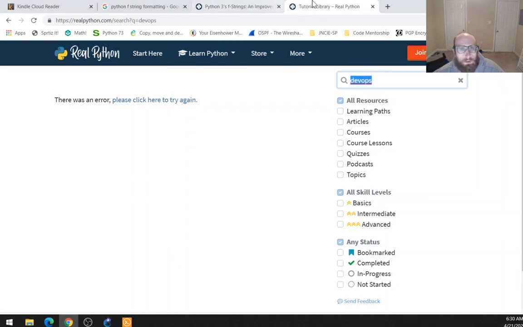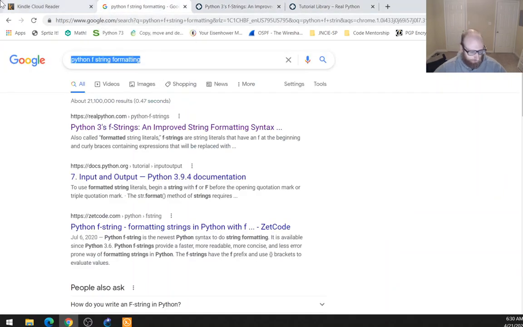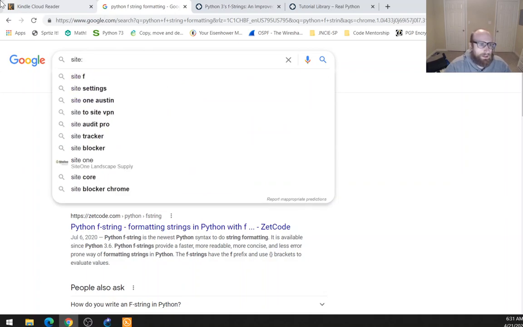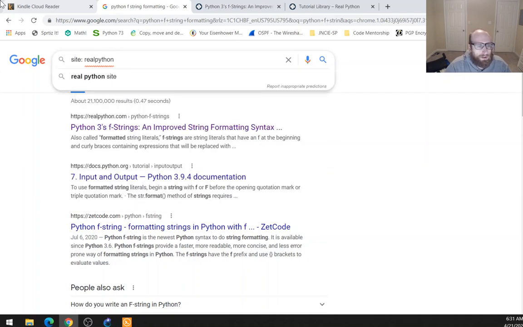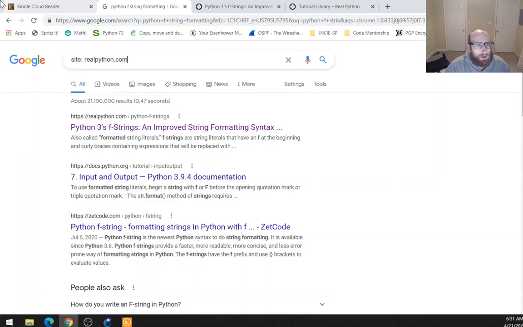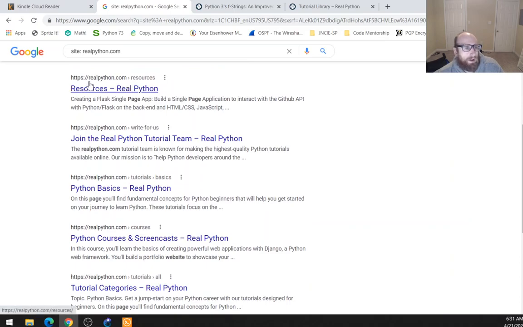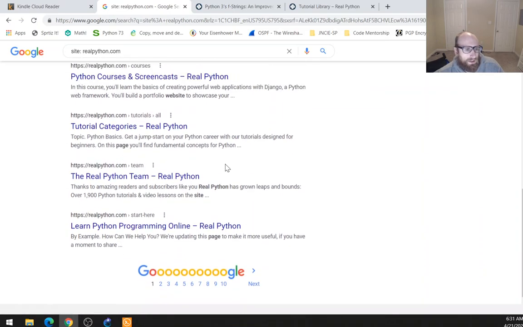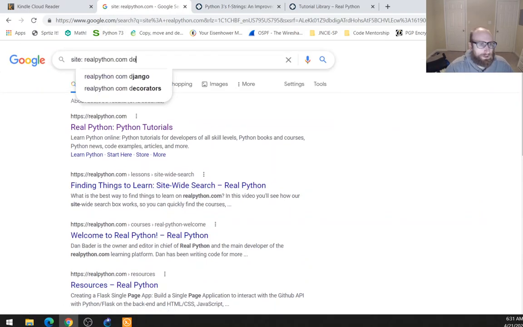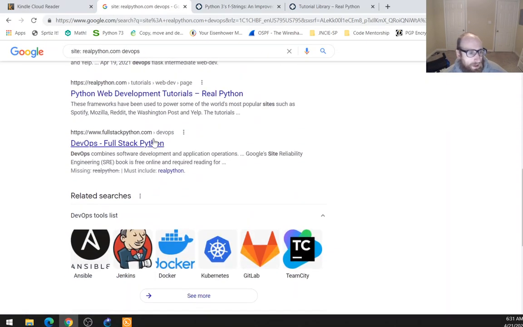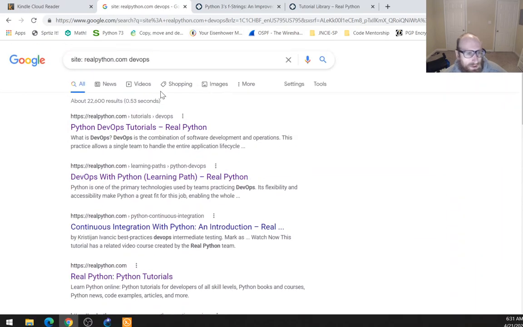Unfortunately, the search is broken, but one thing you can do for Google searches is you can do site realpython.com, unless it's a .org, I'm not sure. No, it's a .com. And I think that's the syntax. Yeah, so now that I have my site set to that, all my searches are going to apply to that site. So if I search for DevOps, I'm only getting results from the real Python website. So, it looks like I'm actually getting a result from another site. So I don't think I used this syntax correctly.